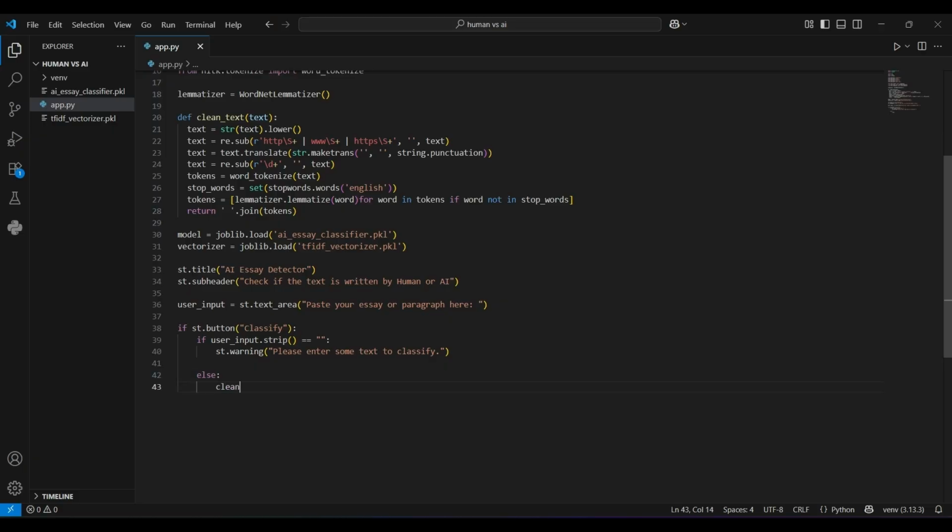Now, if the user has entered something, we clean and vectorize the input before making a prediction. First, we pass the user's text through the same clean_text function we used while training. This ensures consistency. Then we transform it into a numerical format using the TF-IDF vectorizer we previously saved. Next, we use our trained model to make a prediction. This line runs the model and gives us a prediction, either 0 or 1.